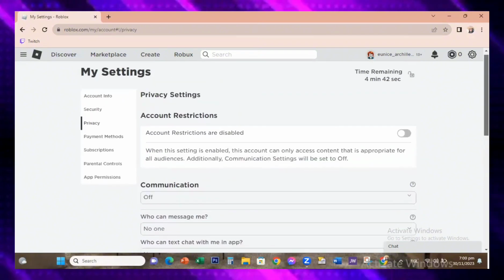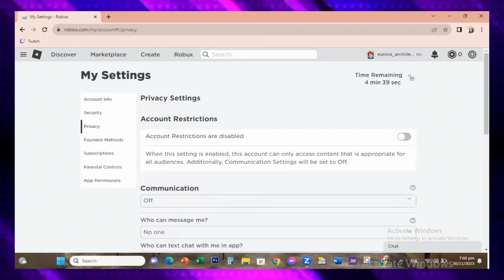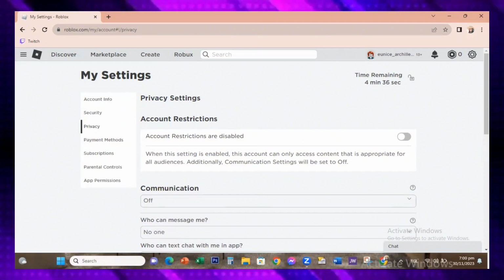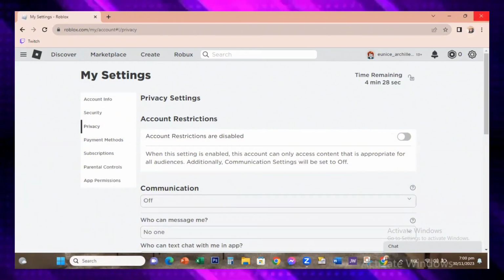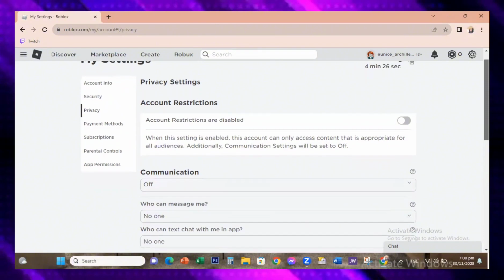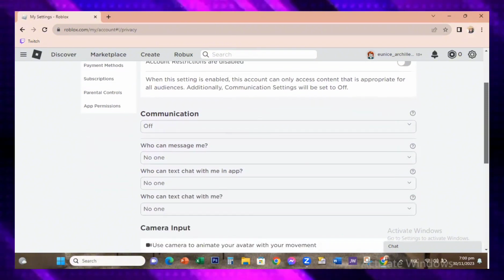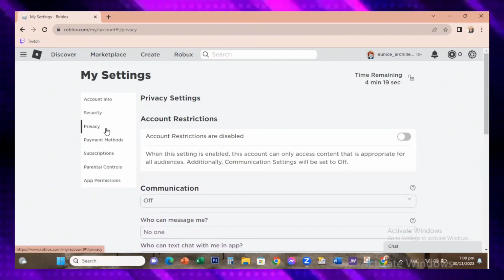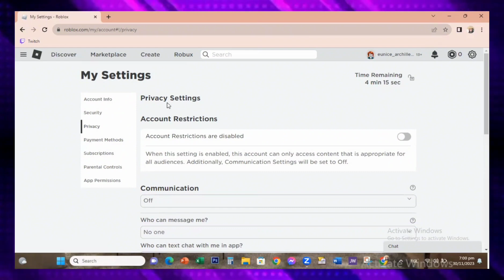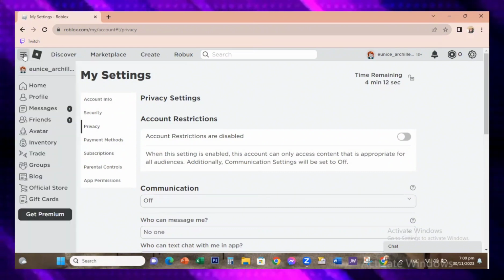You need to check the experience's privacy settings. If after checking your privacy settings you still get the error, then it is possible that the experience itself is set to private. Now, to check it, just go to the experience's page and look for the privacy settings. If it's set to private, then you'll need to contact the creator of the experience to ask them to change it to public, okay? So that is the second solution.